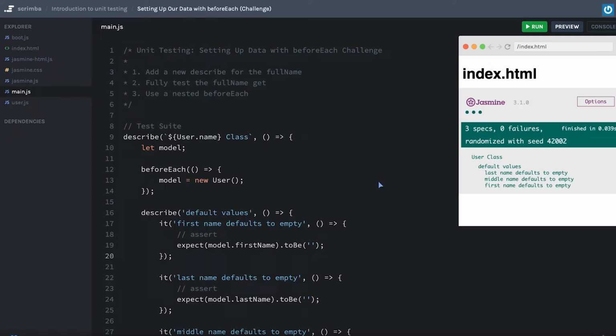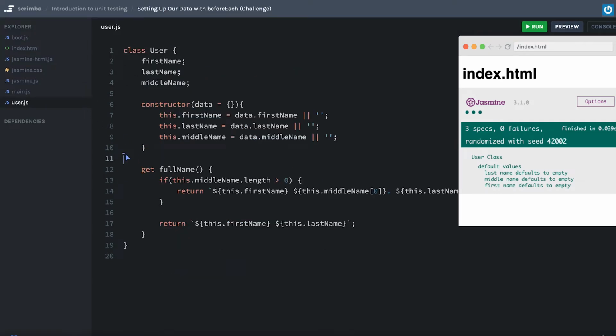All right. So, are you ready to accumulate all your knowledge and challenge yourself? Because that's what we're about to do in the setting up data with the before each challenge. What I want you to do is add a new describe block, some tests, and even a nested before each for our new property we've added here, full name.